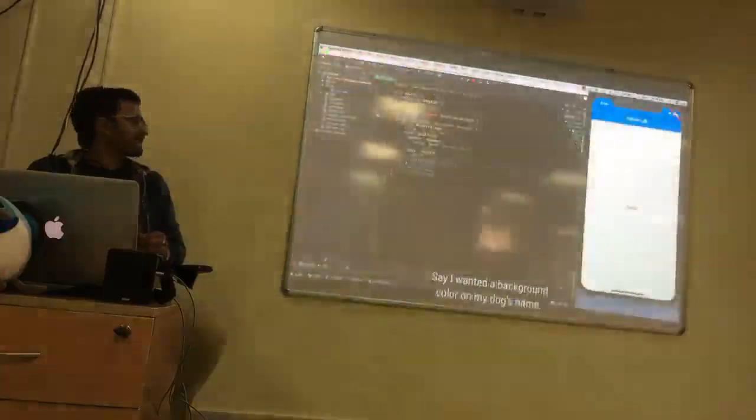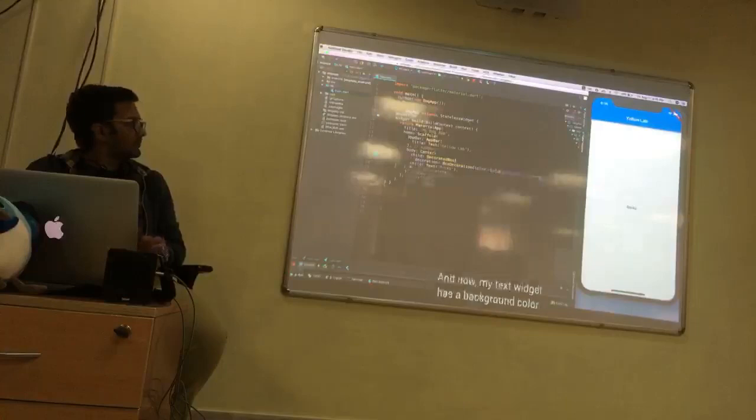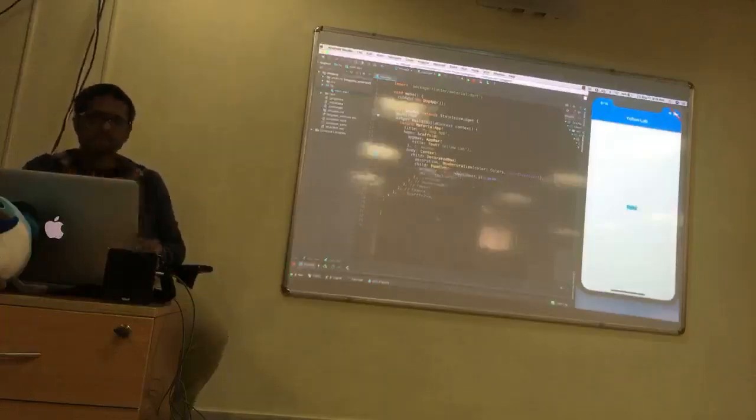Say I wanted a background color on my dog's name. I can do that by wrapping the text widget with a decorated box. And now my text widget has a background color. Maybe I'd like a little padding in between the edge of the color and my text though. I can do that by adding a padding widget in between them. I'll give it 8 logical pixels of padding all the way around. And now I've got a little bit of padding.